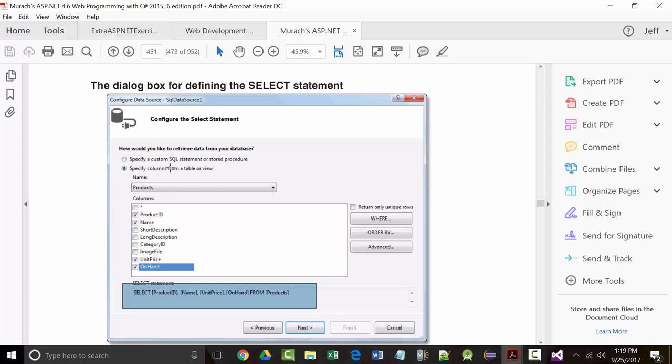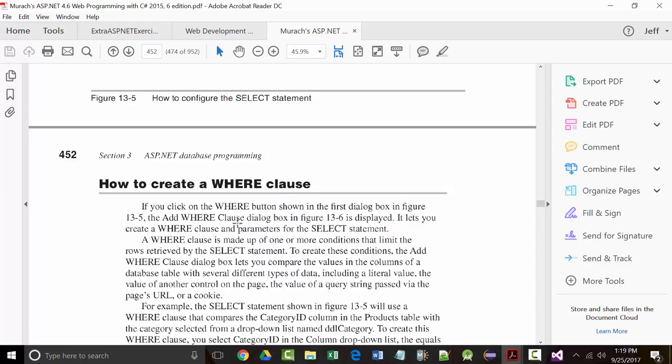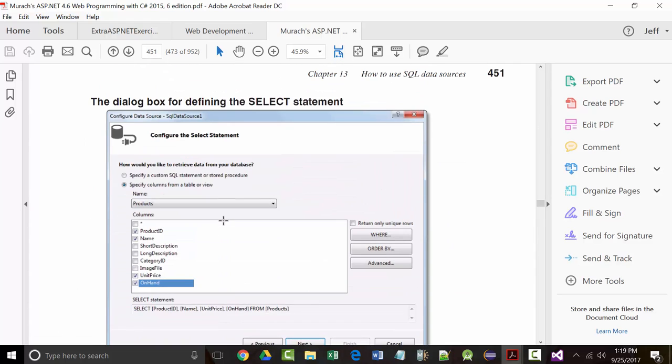If you decide then that instead of doing it this way, you want a custom SQL statement, like maybe a join, or a stored procedure, then you check the first button. If you check the first button, this isn't going to even be available to you. You'll just click next, and it's going to end up showing you the diagram panes that we'll get into in just a bit.